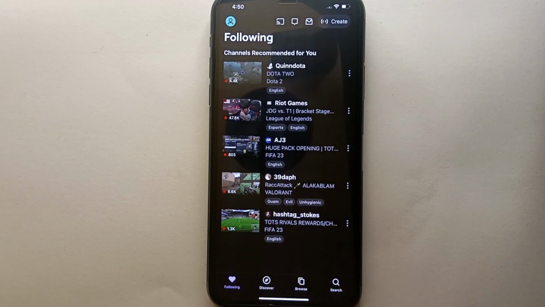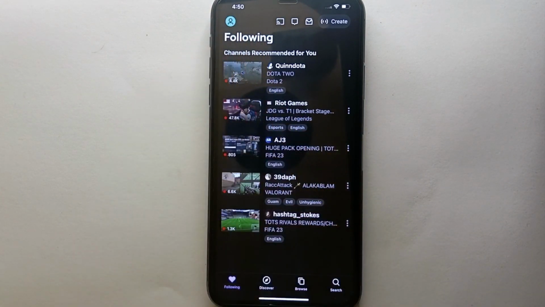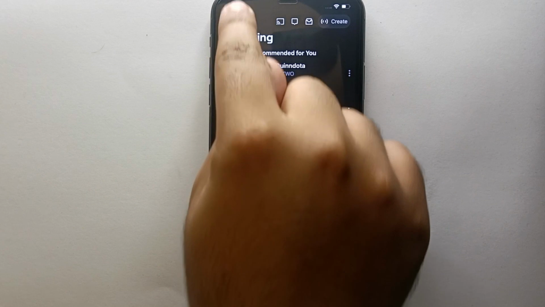We have options all over the screen, at the top, at the bottom, and even in the middle of the screen. So from all these options, what we have to do is first get to this option, following. Once you get on this page, you will see this profile icon on the top left side of the screen. If you have uploaded any profile picture, it will appear here. But as we don't have any profile picture right now, we are only getting a profile icon. So we have to click on this option. For that, just simply tap on it.